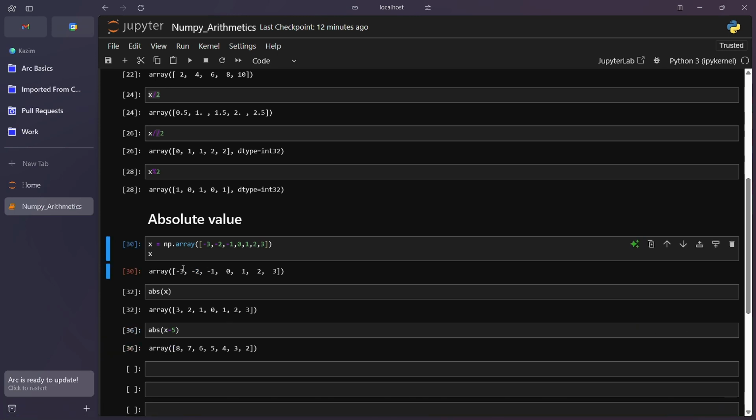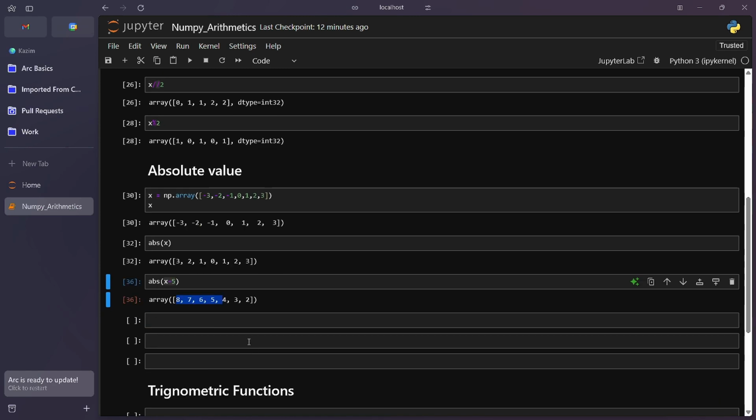What this means is it's basically performing this operation x minus 5, and then it's taking the absolute values over here. So 8, 7, 6, 5, 4, 3, 2, and so on.